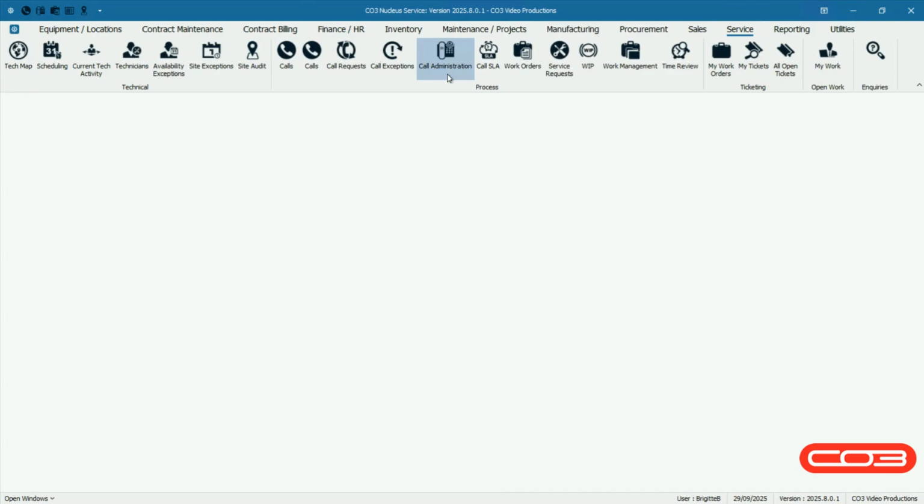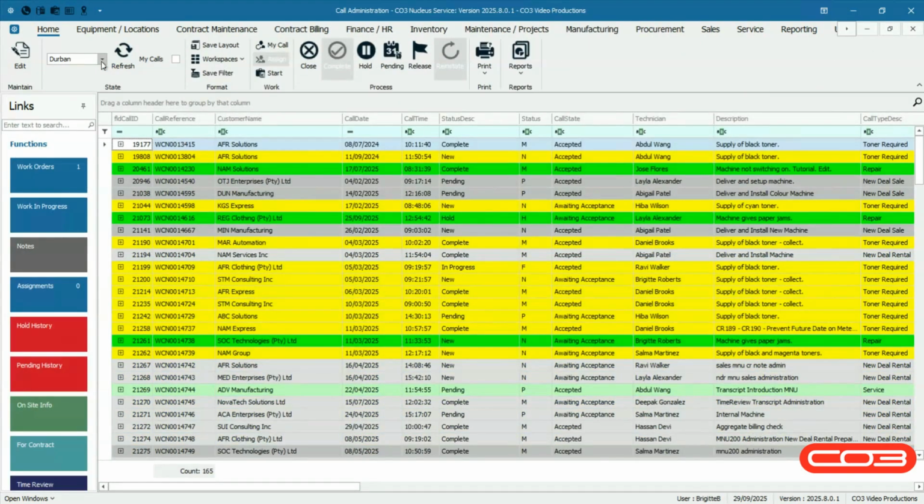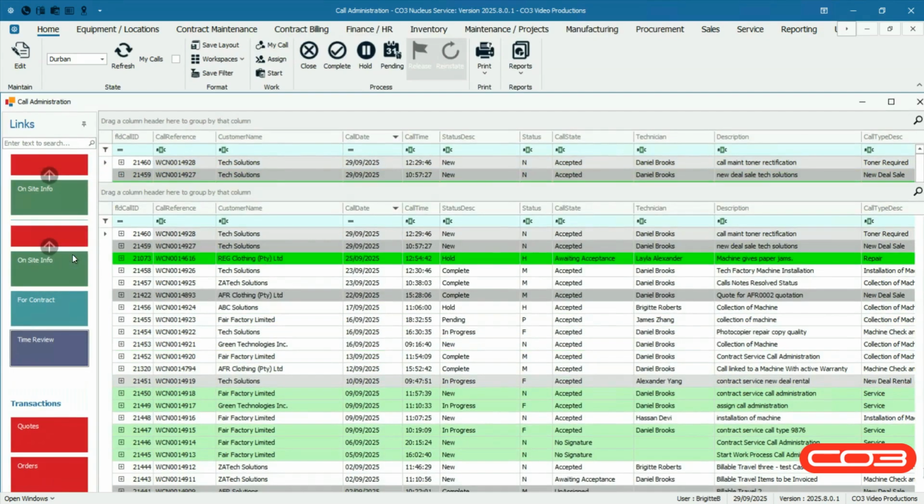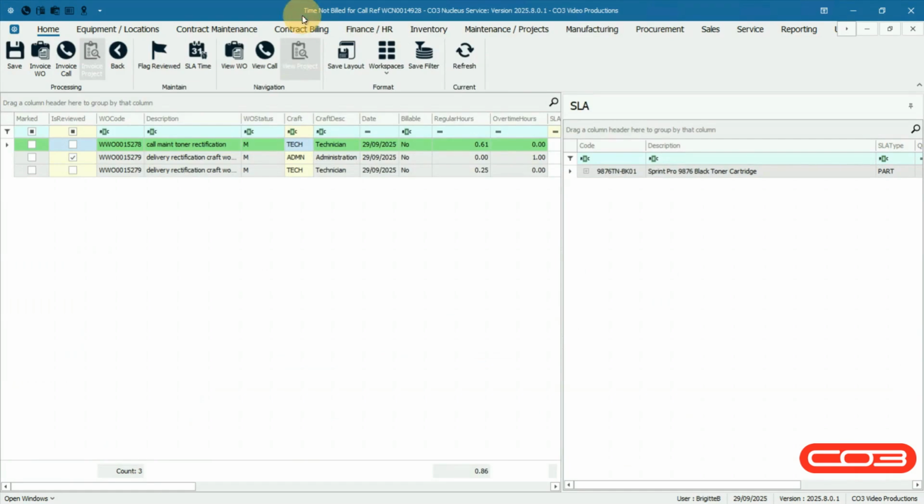From the Service tab, click Call Administration. The screen opens in the default site of the logged-in user. Select the call you want to work with, then click the Time Review tile in the Links panel. The Time Not Billed screen opens. This screen consists of two main sections: the Work Order Data Grid and the SLA Data Grid.